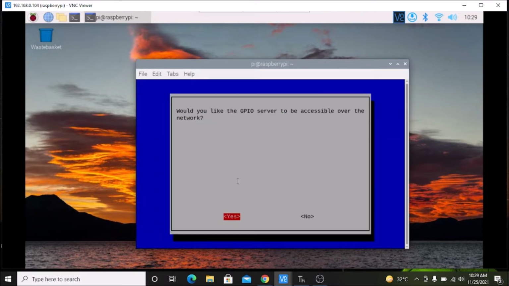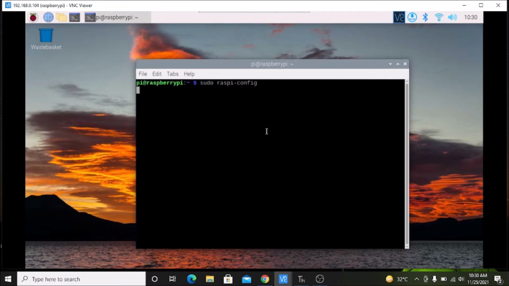Simply hit enter here. Then it asks, would you like the GPIO server to be accessible over the network? So simply select Yes. If you just want to disable this option, you can come to No using the right and left arrow keys from the keyboard. Right now we are going to enable this option, so we need to simply come to Yes and then hit enter.